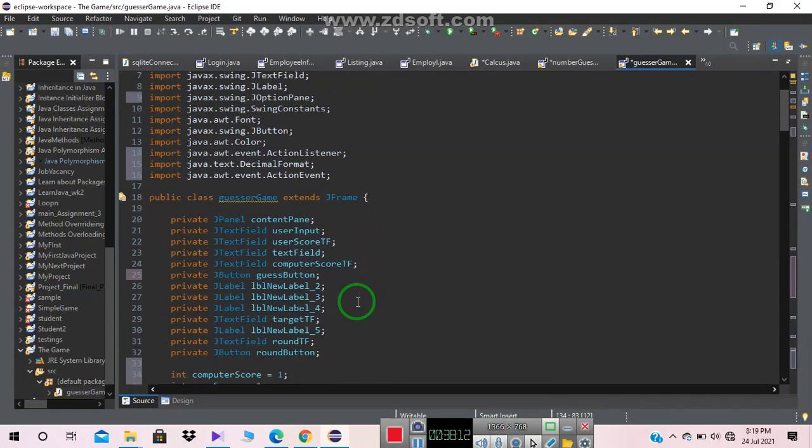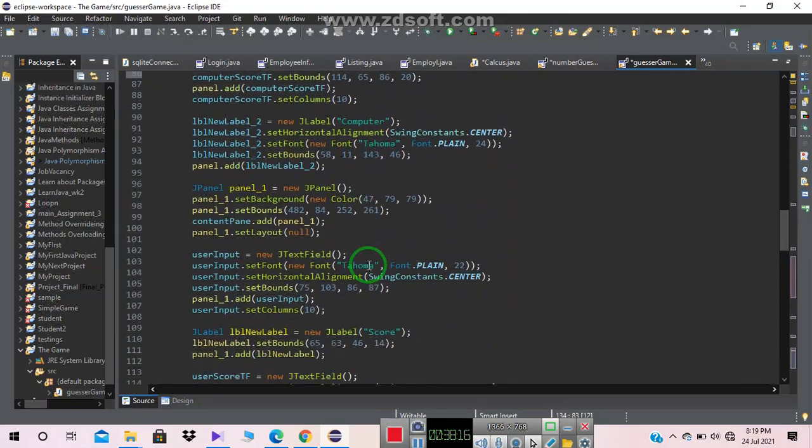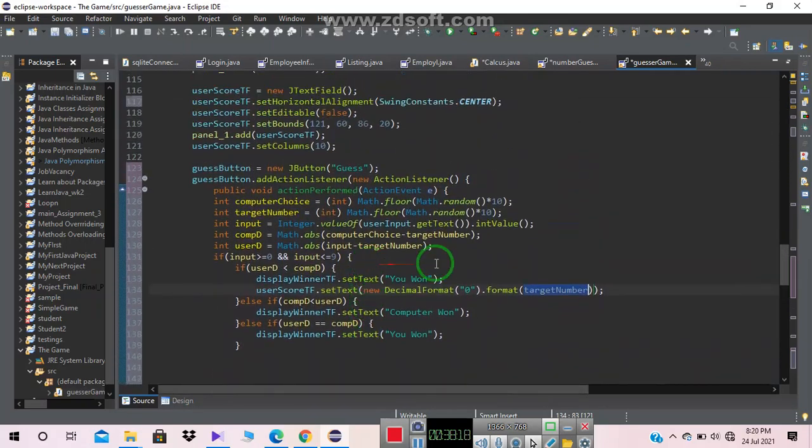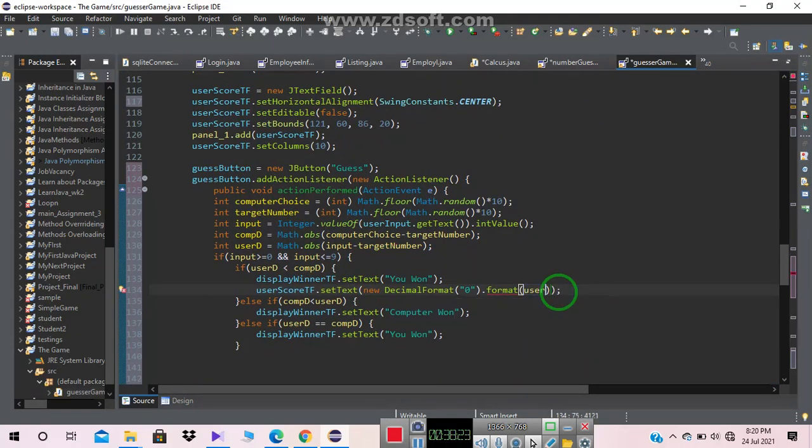Now I've already declared something here. Let me see. User score, good. User score is one, so we're going to use that one. User score plus plus. Okay. Let me copy this one. And this is also for the user, right? Okay, and give this to the user.